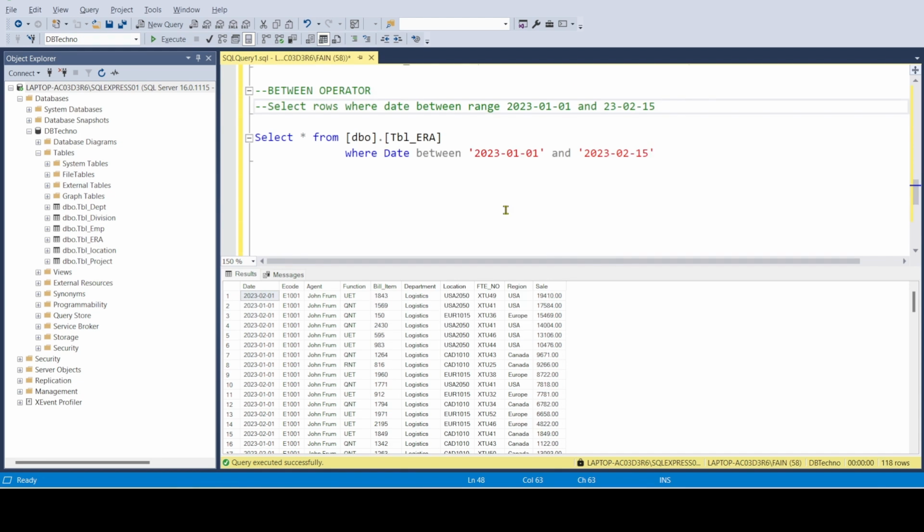Okay, coming to the between operator. The between operator is used when we want to retrieve the data within a specific range. For example, we want to retrieve rows from this table where date is between 2023-01-01 and 2023-02-15. So we will use the select statement, and in the where clause we will use the between operator. So we have specified the condition that my date should be between these two dates.